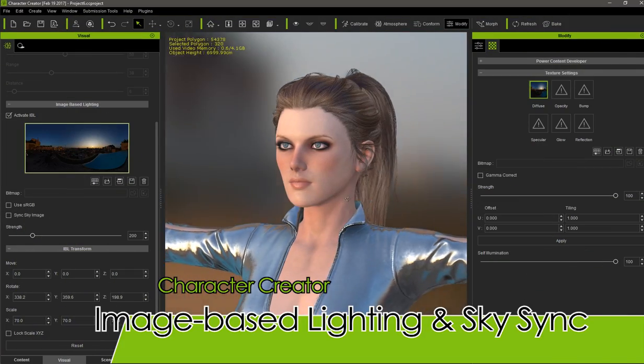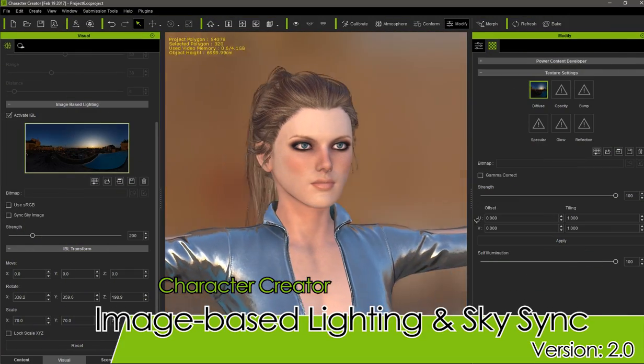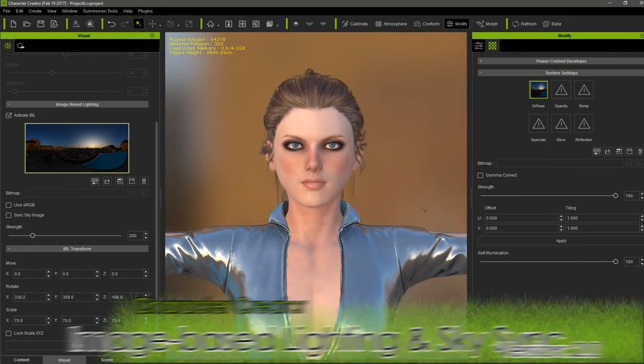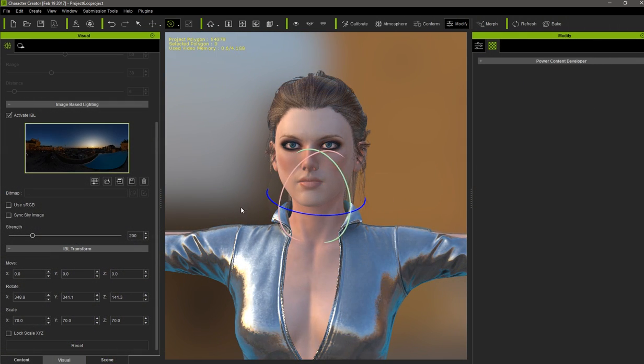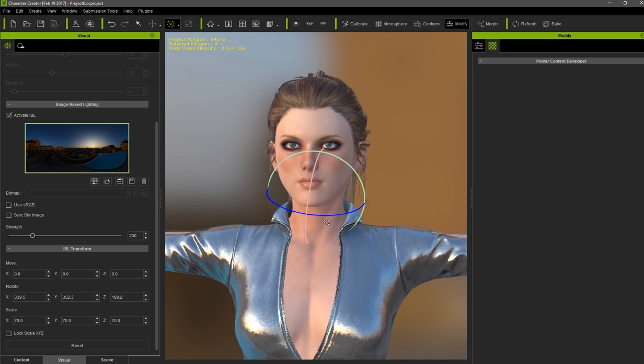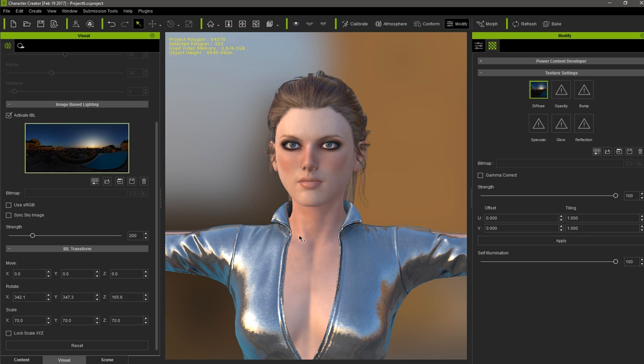Hey guys, in this video I'm going to demonstrate how you can achieve superb environmental lighting in Character Creator by loading in your very own IBL images. And we'll also talk about how you can toggle the sky sync mode on and off separately to determine what you see in the background. This can be used to achieve certain lighting and environmental effects, and also to achieve DOF effects as well.